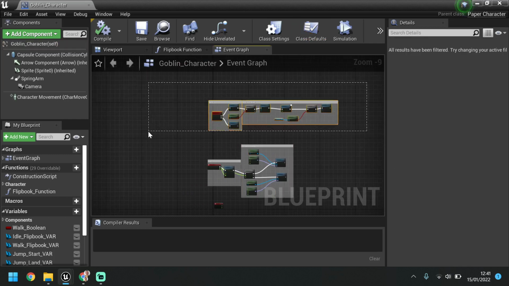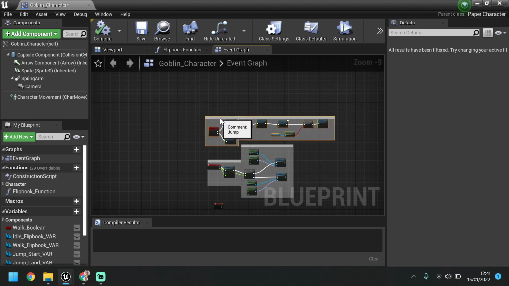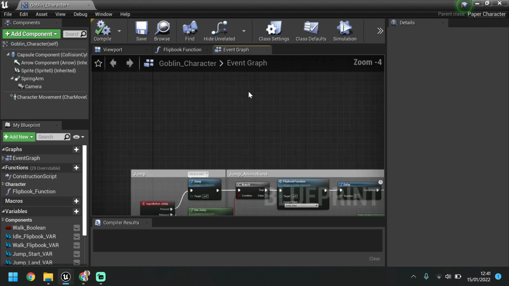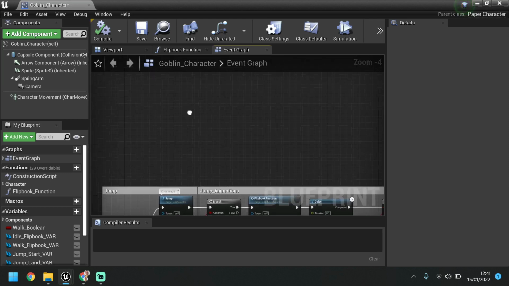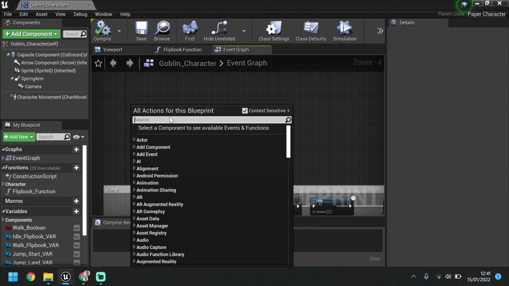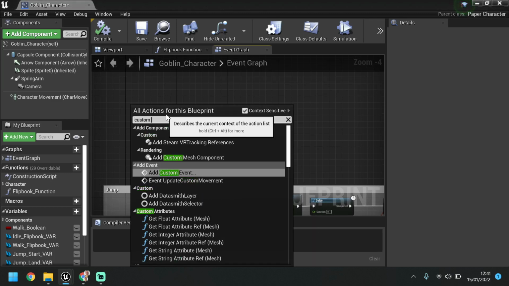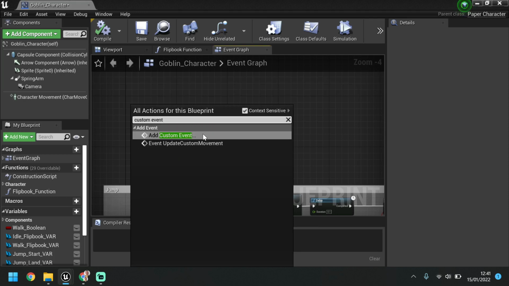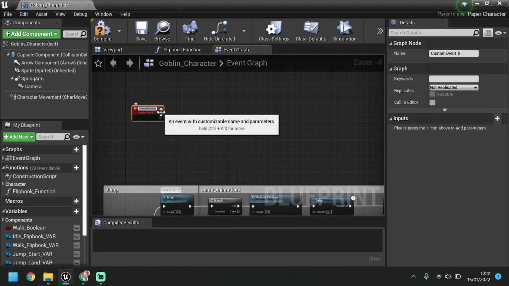So I'm just going to select all this jump part, move these down, and at this top bit where we've got some space, we are going to create a new event. So this is going to be a custom event. So if we right click, we can search custom event, and we're just going to add a custom event. We're going to name this animation update.